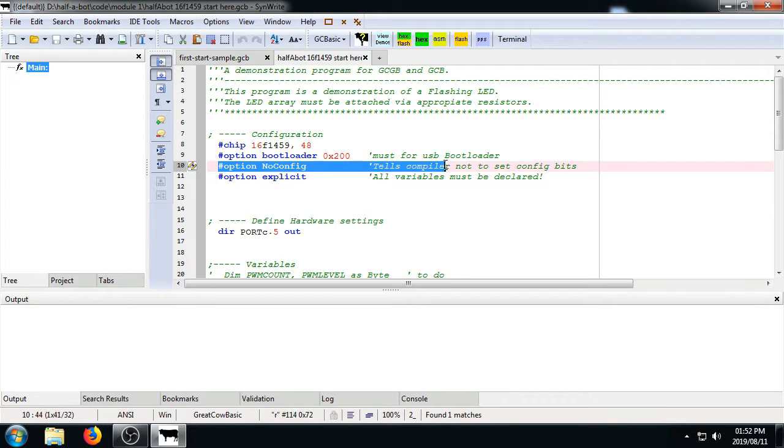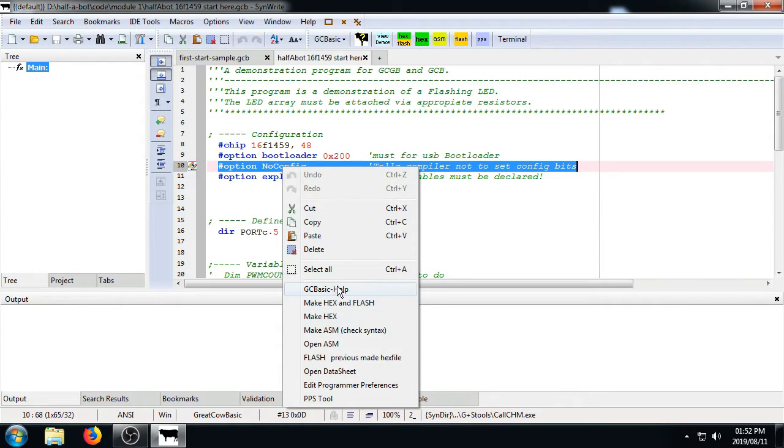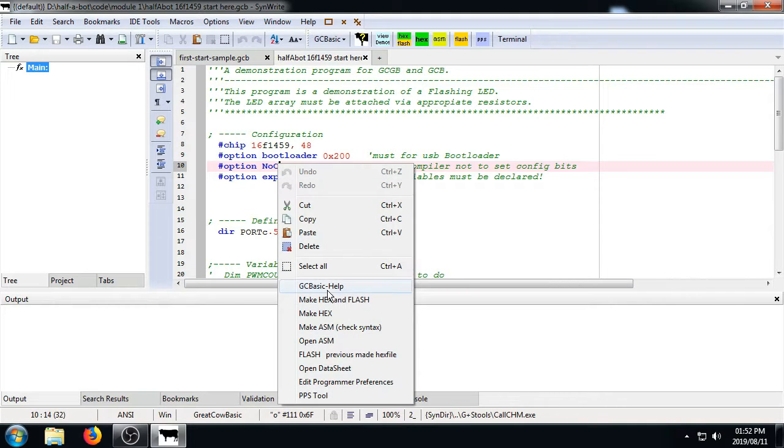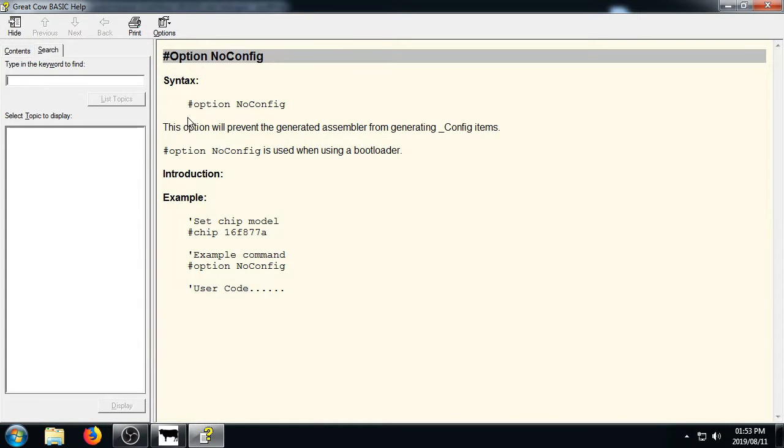Option no config: do not set configuration bits. Configuration bits is something that is set when you program your microcontroller for the very first time. So the bootloader takes care of that, and we don't need to really worry about that. And if we look at the Great Cow Basic help on it, it says on option no config, this option will prevent the general assembler from generating config items, and it is used when using a bootloader.